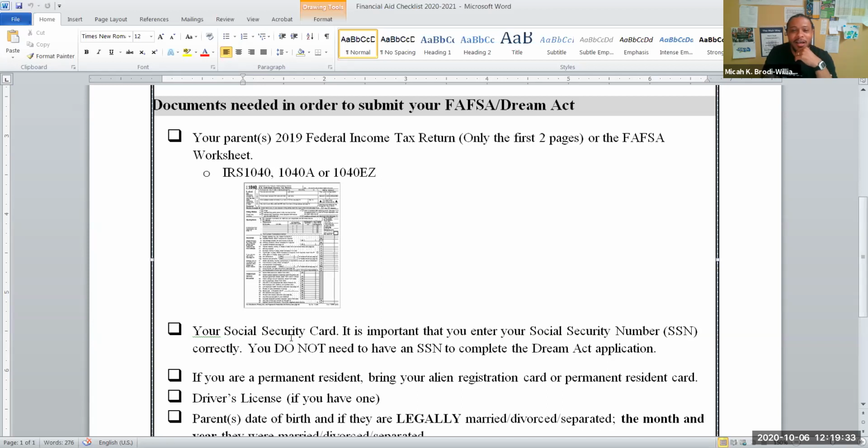So, okay, I'm just going to use myself. My name legally is Micah K. Williams Brody. Legally, I go by Micah Brody, or I go by Micah Brody Williams. Legally, you have to write whatever's on your social security because that has to link up with your social security number and all your financial aid information, okay? Yeah.